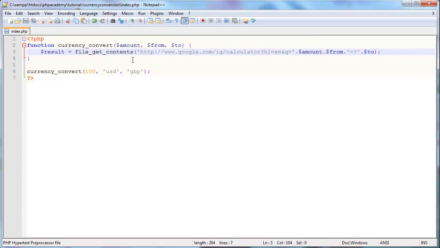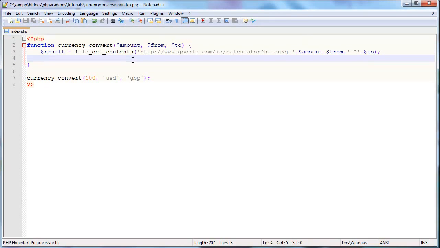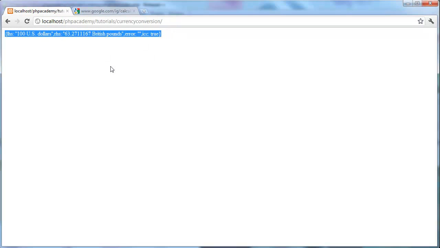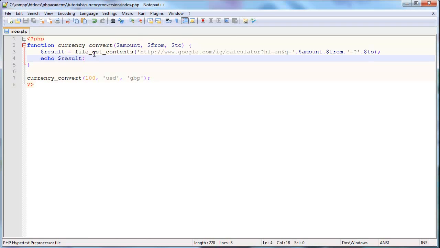Okay, so now that we've done that, we have retrieved the file contents of our currency conversion. If I echo out result and refresh in here, you can see that we've got the result back from Google. Although we're not on the Google API page, we get exactly the same result, and we now have this accessed as string data. So we can now manipulate this in any way we want, and the way we're going to be manipulating it is breaking it up.